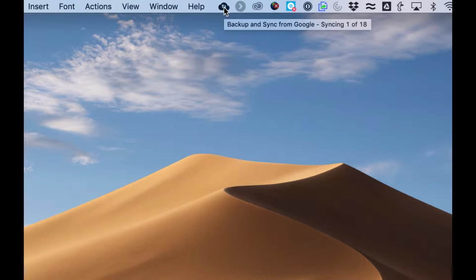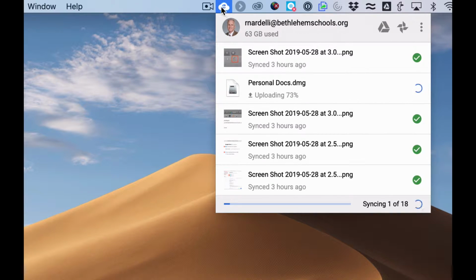But if you click on this black cloud, in my case, it's actually syncing some files right now, but it'll show you the last time your computer has synced to Google Cloud. If you don't see this black cloud, or you don't see that it has synced very recently, I'll show you how to get past that in a minute.